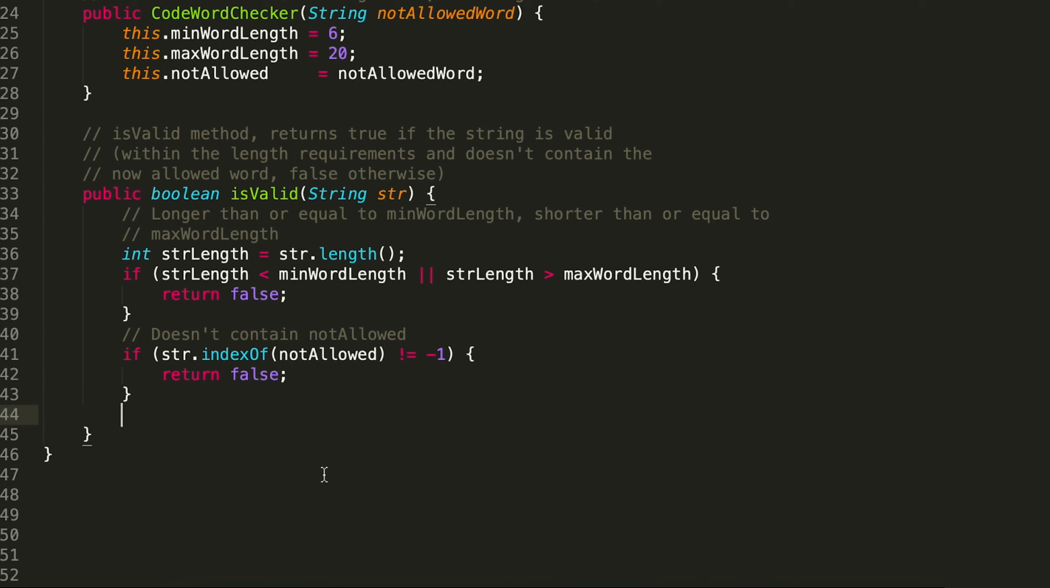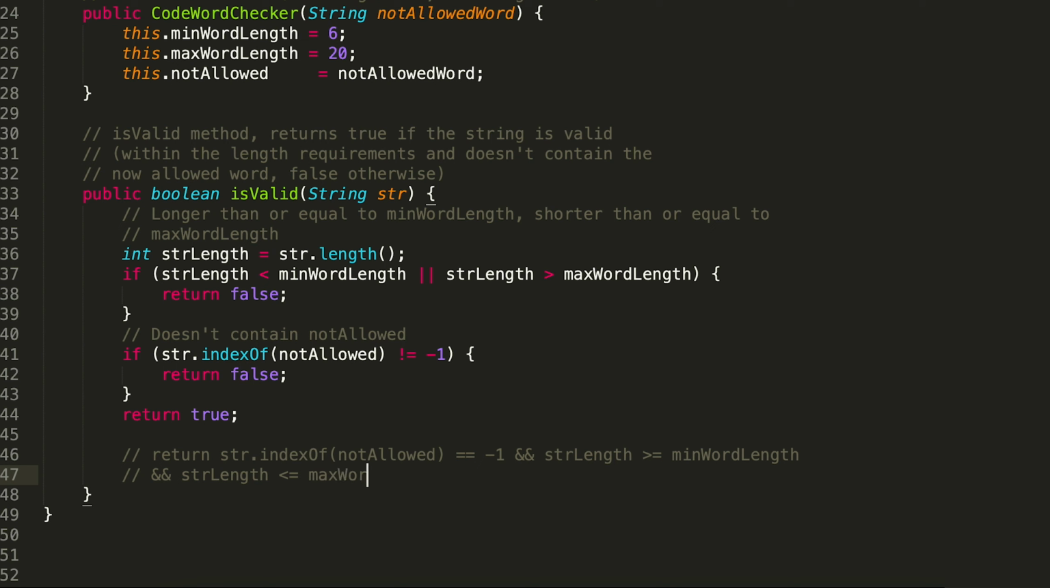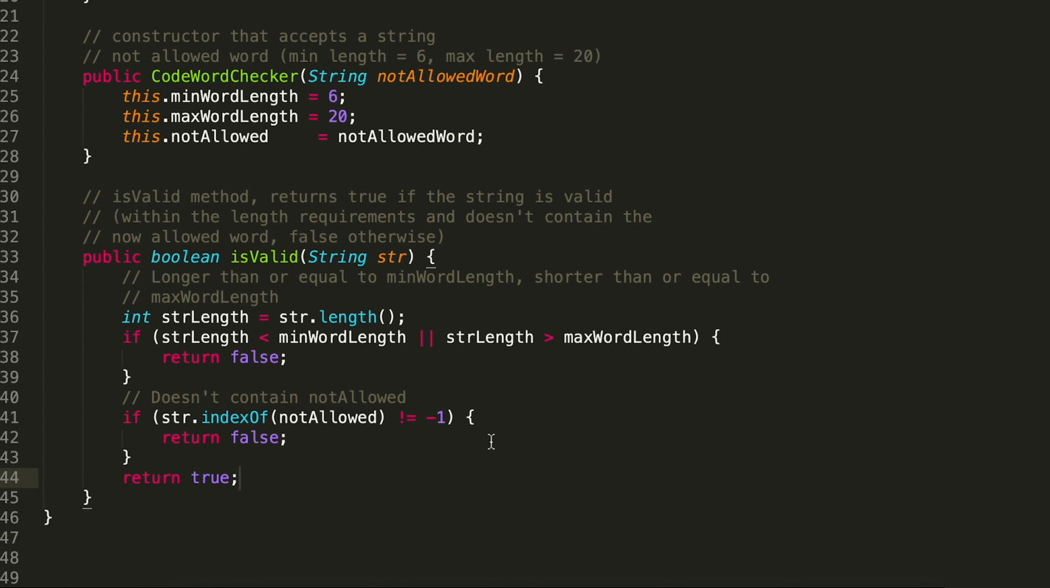If we have a string that is long enough and is not too long and it doesn't contain the not allowed word, then we can actually return true here. You could also write this like return str.indexOf(notAllowed) equals -1 and strLength greater than or equal to min word length and strLength is less than or equal to max word length. So you could write it like this as well. I just kind of like breaking it up into these segments. That should be it for all of the code that we're actually writing.